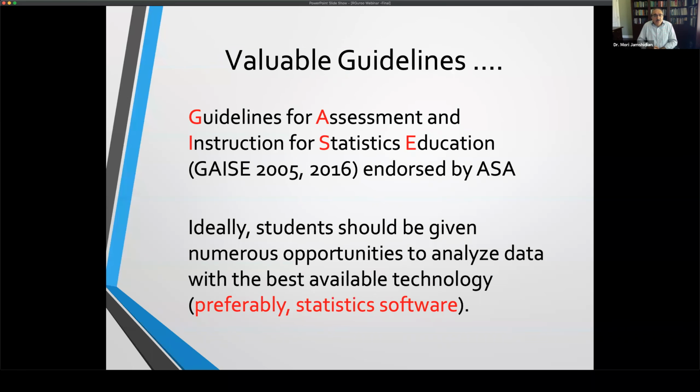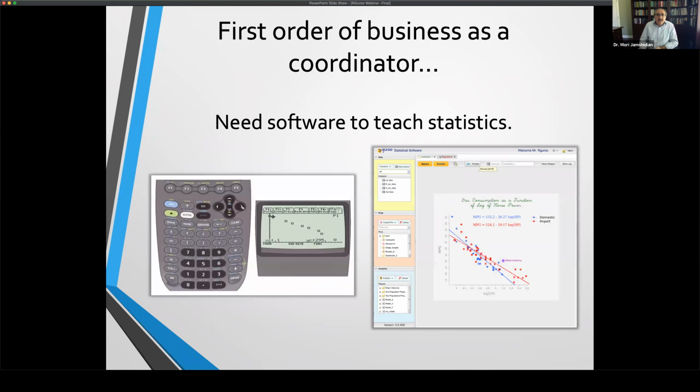One of the recommendations is that ideally students should be given numerous opportunities to analyze data with the best available technology, preferably statistics software. At the time, we used at best calculators in our courses, and calculators, in my opinion, are not really appropriate to teach statistics, especially these days when in our introductory courses we are trying to emphasize concepts. They're not visually appealing. You can't interact well with them.